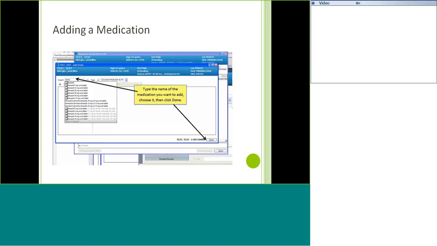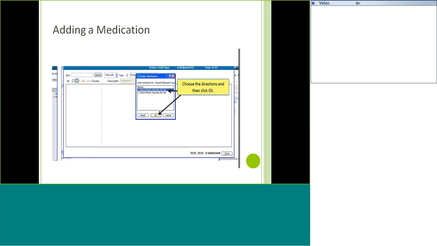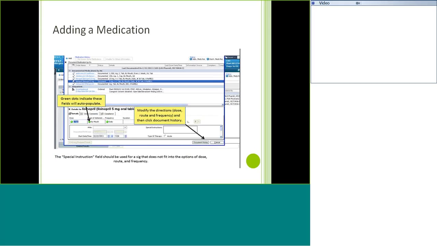As you can see on the screen, we have lisinopril here. If we knew the exact dose, we could just choose it from here or hit enter to find the exact dose we would like. Once we've done that, this next window with order sentences will populate. You can choose none or one of the pre-selected ones because you're still able to modify it before documenting it. So highlight one of the options and click OK.